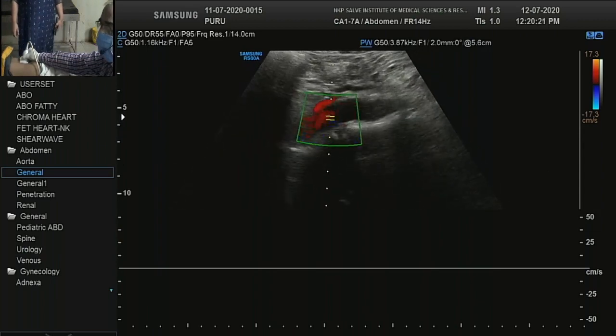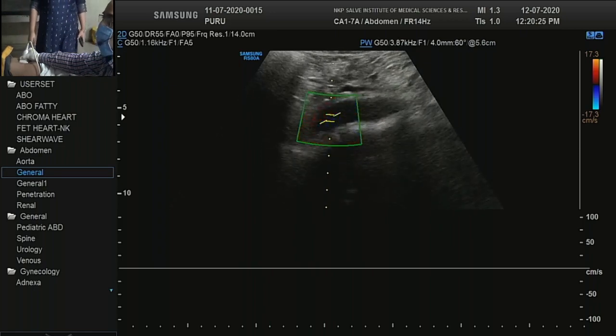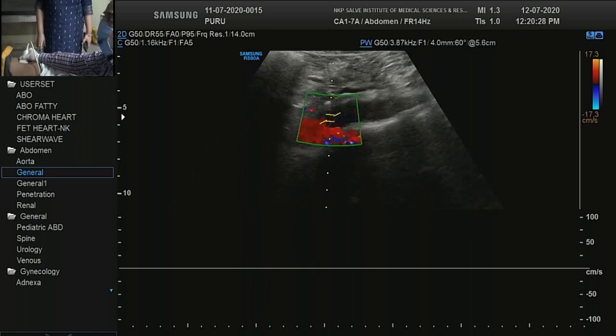45, 45. He is a 45-year-old man. Doesn't have, I think, any other morbidity issues, no.